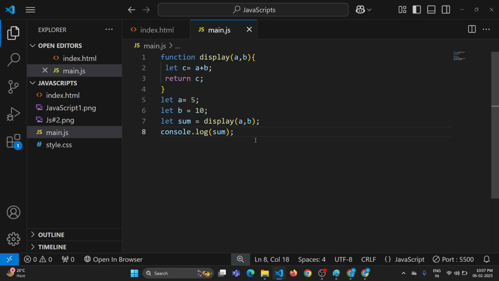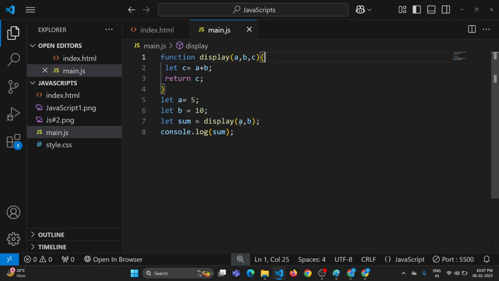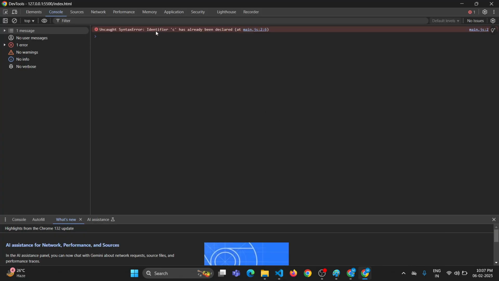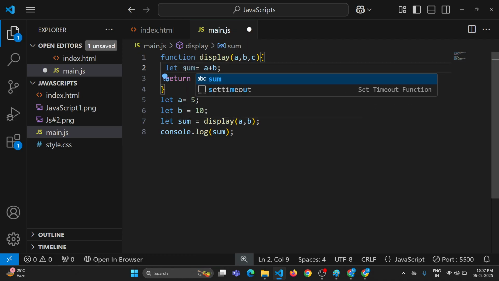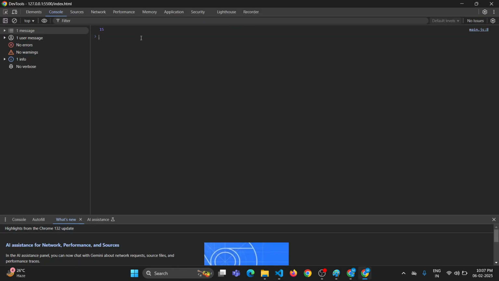So we can put n number of parameters here, like I can put c here, and if I am passing only two parameters here, then what will happen? Let's see. Yeah, you can see c has already been declared at main.js. Okay, we have written c here, so we cannot pass c here, so we can pass some. This is showing conflicts. Okay, let's see.